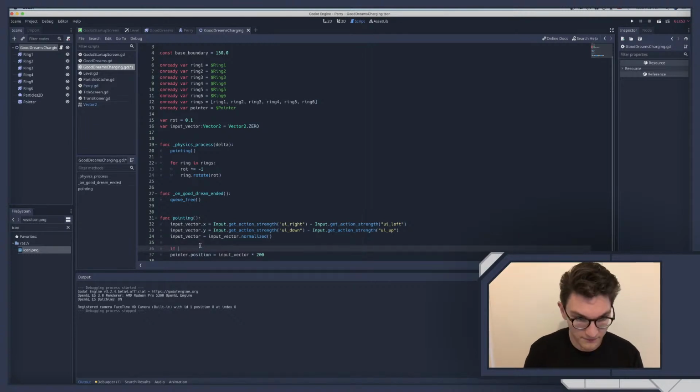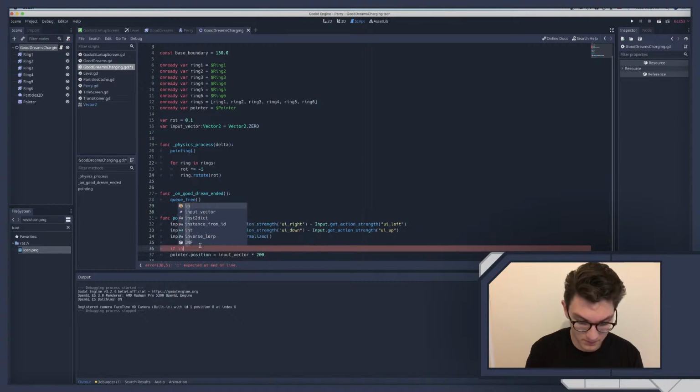We're going to say if pointer position, oh no, I'm sorry, if input vector, oh no, yeah, we want that here, does not equal Vector2.ZERO, then we'll do that.